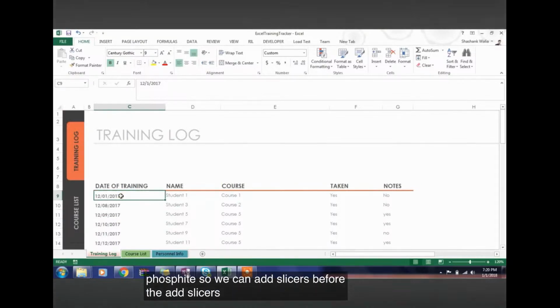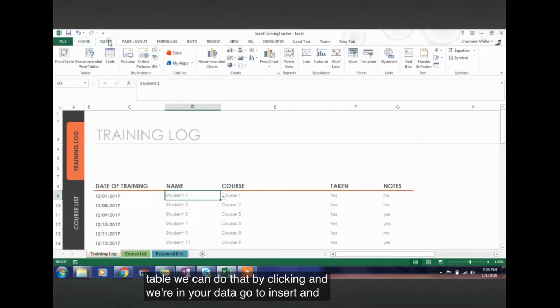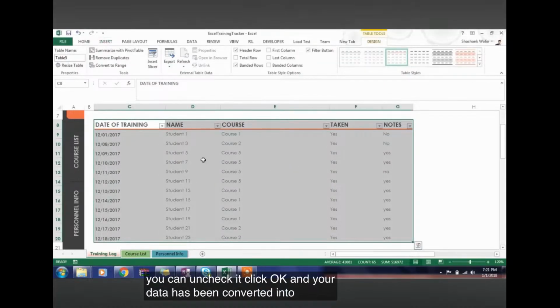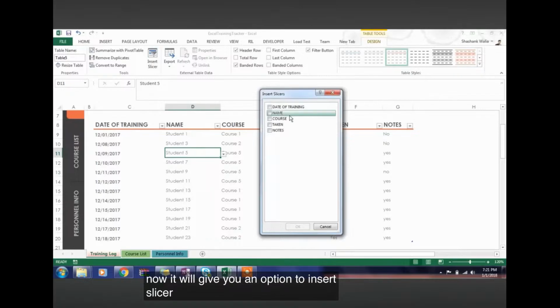Before we add slicers, the first thing we need to do is to convert your data into a table. You can do that by clicking anywhere in your data, going to Insert and clicking on Table. If your data has headers, you can check this option. If not, then you can uncheck it. Click OK and your data has been converted into a table. And now it will give you an option to insert a slicer.